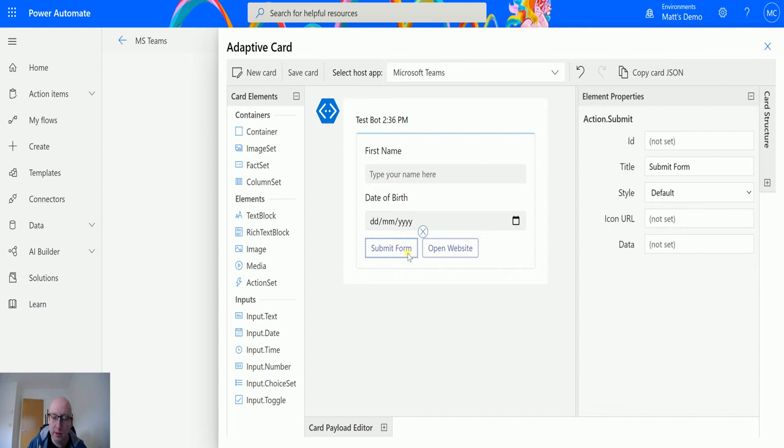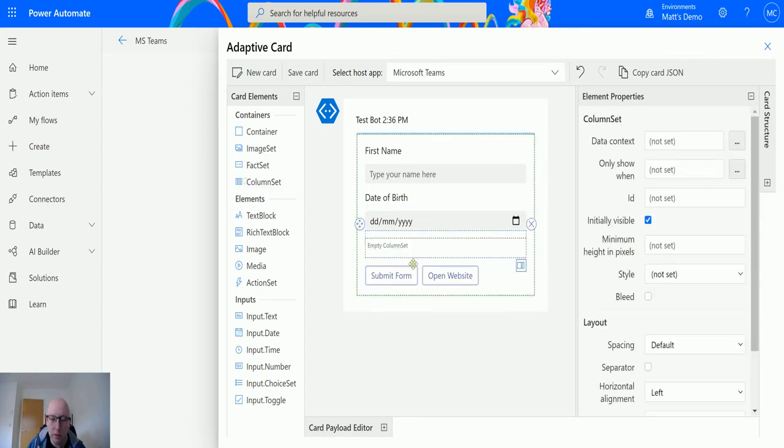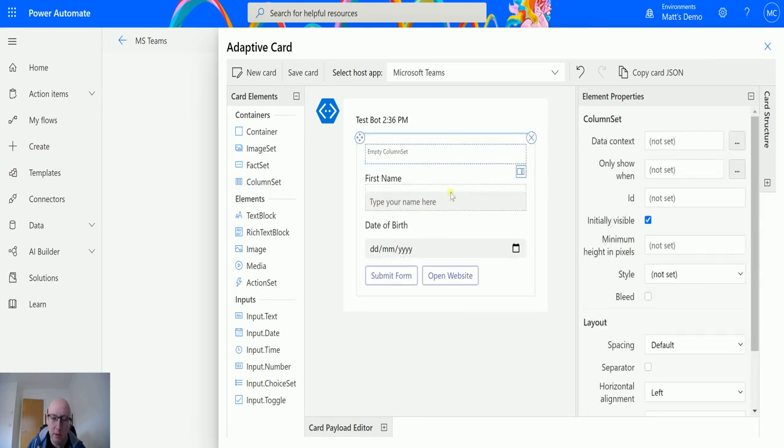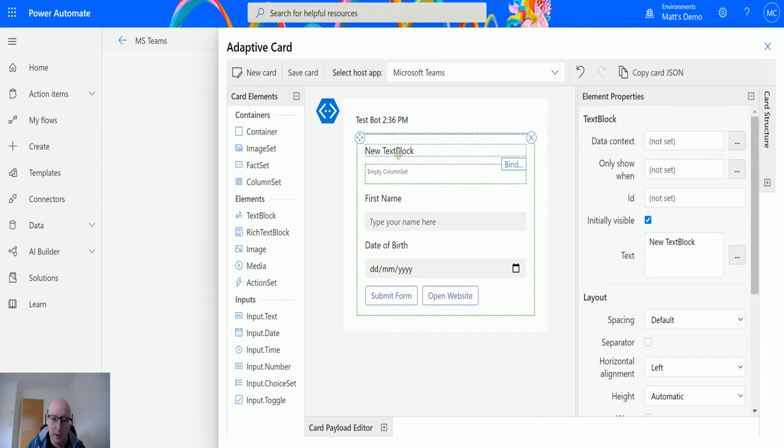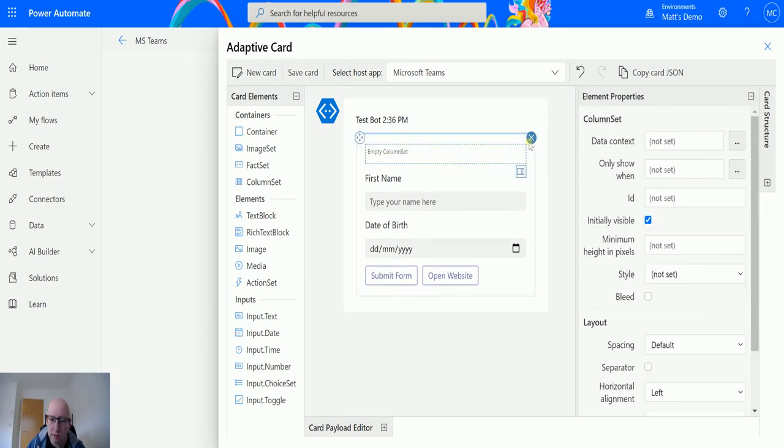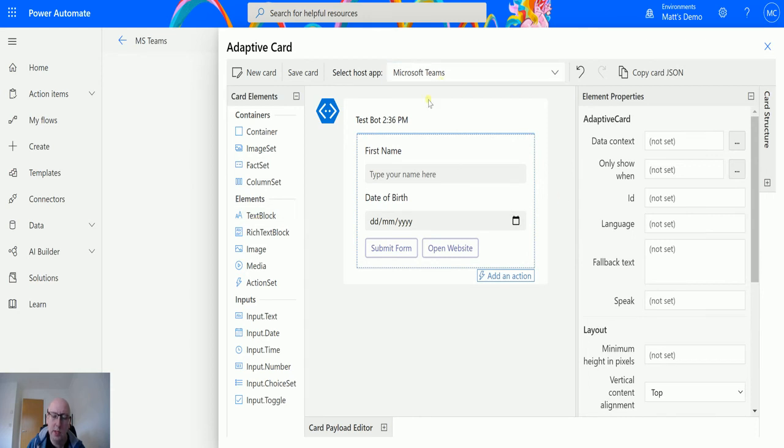whereas this one will submit the form itself. Once we're happy with the layout, and again, we could add multiple containers, we can add multiple columns onto this sort of thing. We can add certain things into here. There's loads that we can do, but let's just remove these for now. Remove that, and we'll just keep it with a simple first name and date of birth. Once we're happy with it all, we can save the card.